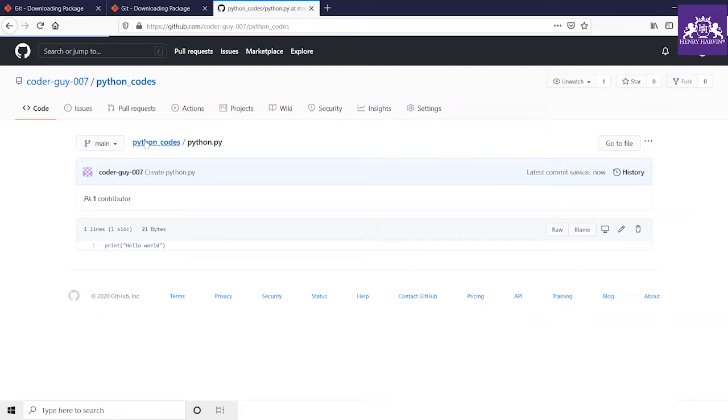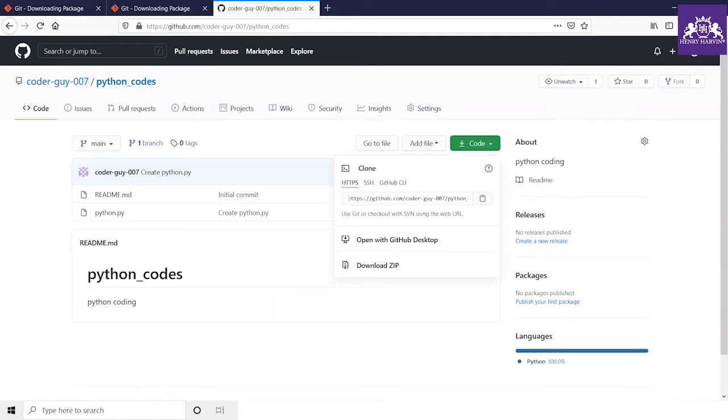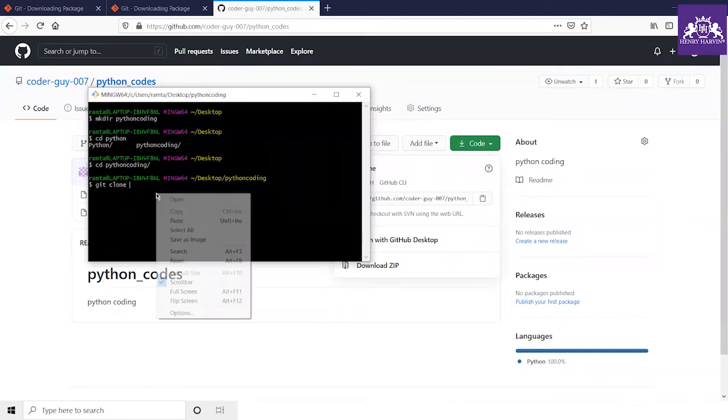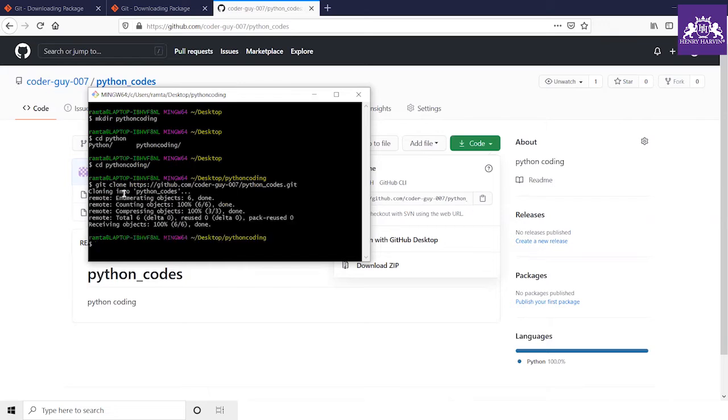And if I want to download this GitHub repository in my system, then click on this and copy this https URL of this GitHub repository, copy this, and then go to your Git Bash. If you want to clone this GitHub repository, that means download it, then type git clone, and by just right clicking here, paste this URL, and it will clone this GitHub repository into the Python codes.